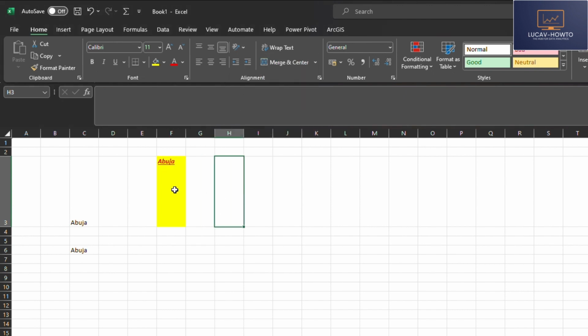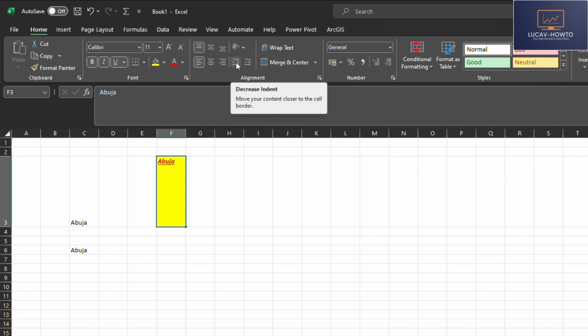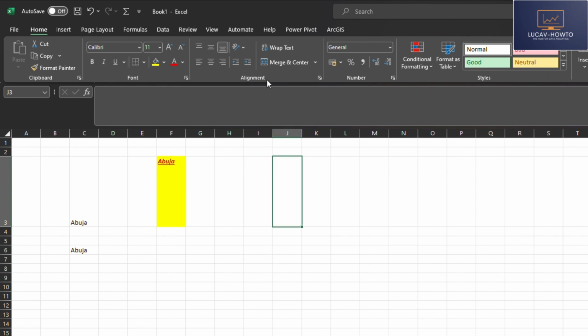Yeah. So indentation will move it. It will move it as if you are pushing a tab, and then you can take it back. Now, for alignment, you also have wrap.